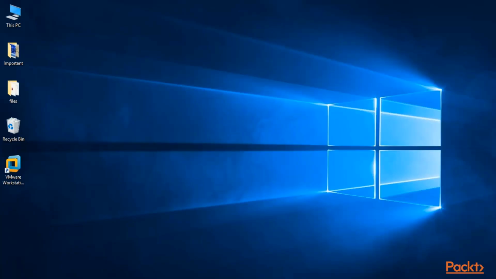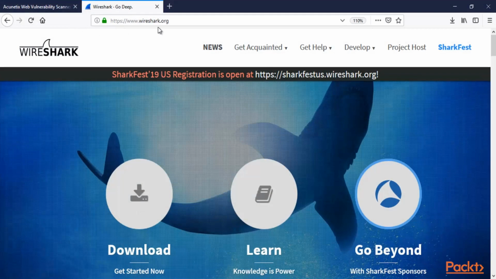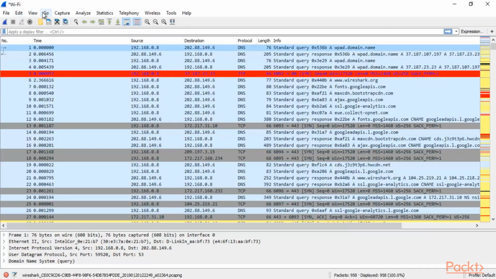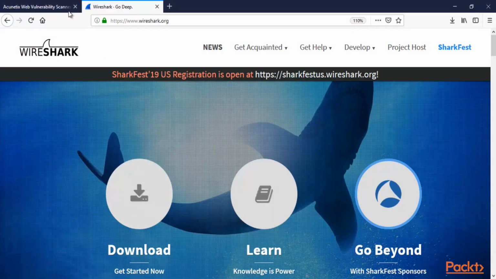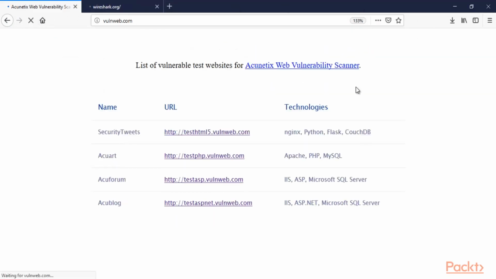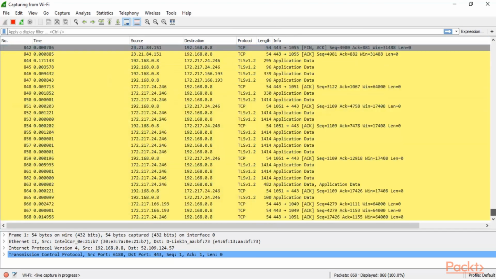So guys, we are here on a Windows 10 machine. Now you can again open your Wireshark, right? We also have opened some websites inside our browser, so you can simply refresh them and grab some packets inside your Wireshark. Simply click on Capture and click on Start, continue without saving, and refresh some websites here. All right, so we captured some packets here.